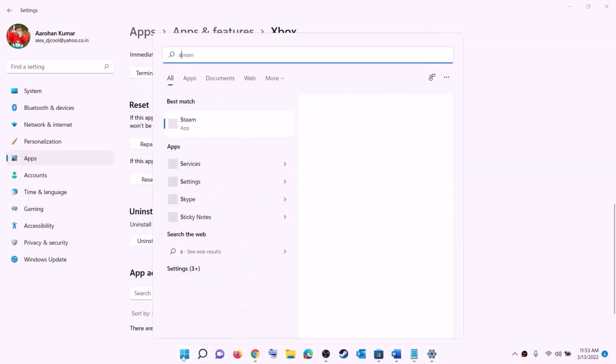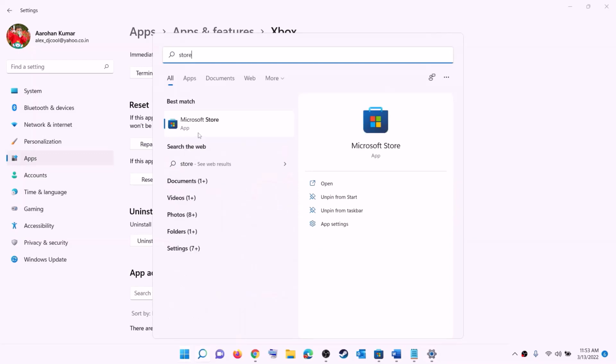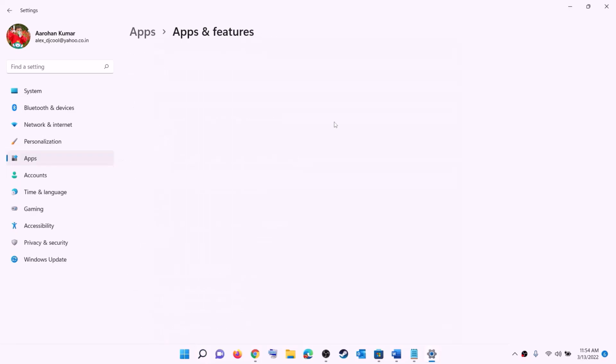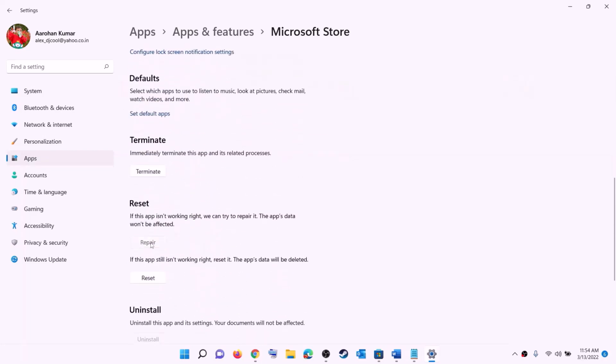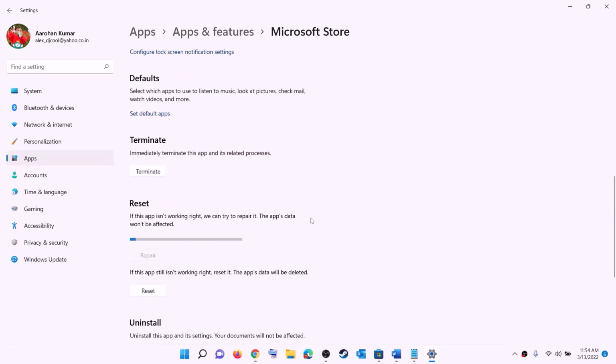Do the same thing with Microsoft Store. Right click on Microsoft Store and then click on app settings once again, and this will again open Windows settings. Again, scroll down and click on repair, and after the repair, try to install the game. But if you're still unable to install it, then perform reset. So click on reset, and after the reset, open Xbox app or Microsoft Store and then try to install the game.